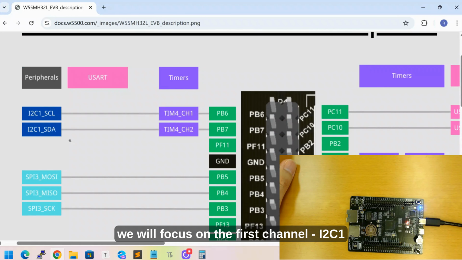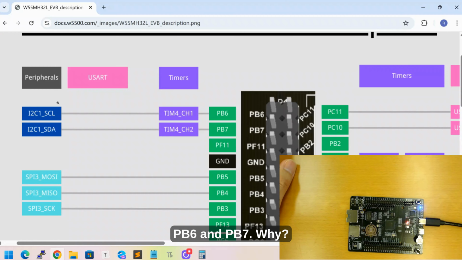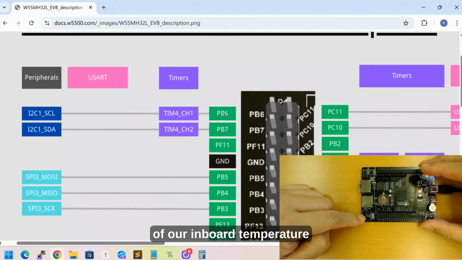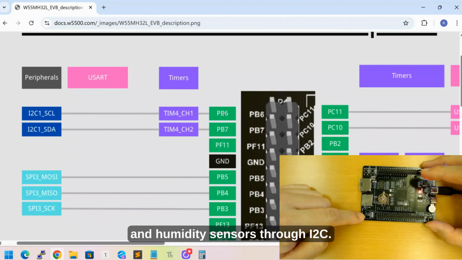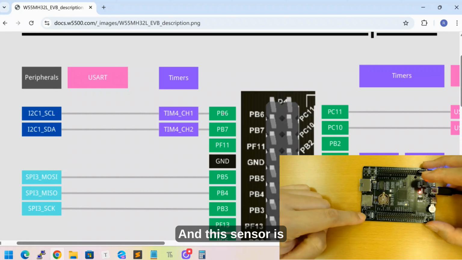Today, we will focus on the first channel, I2C1, PB6 and PB7. Why? Because these two pins are connected to one of our onboard temperature and humidity sensors through I2C. And this sensor is called AHT20.